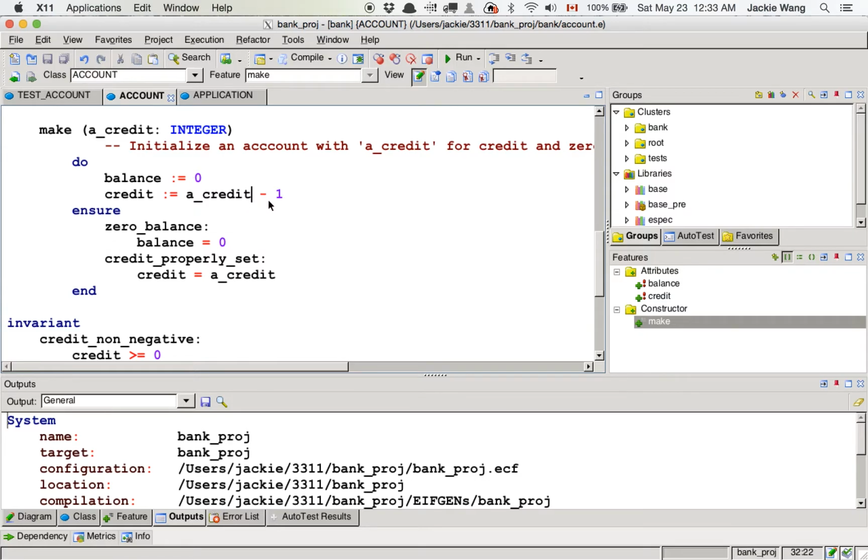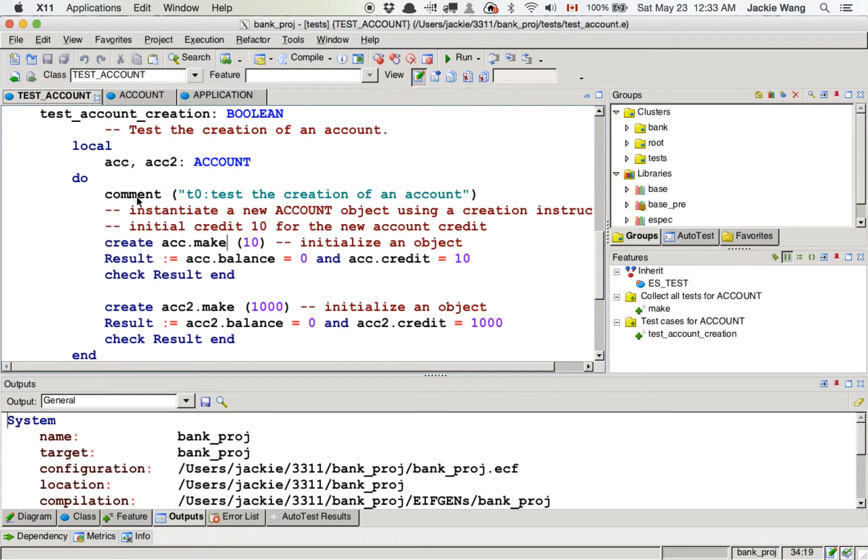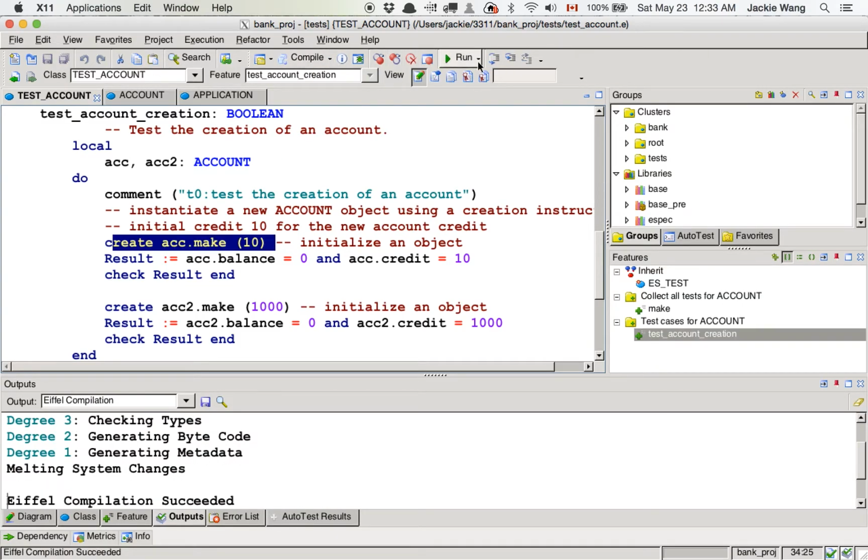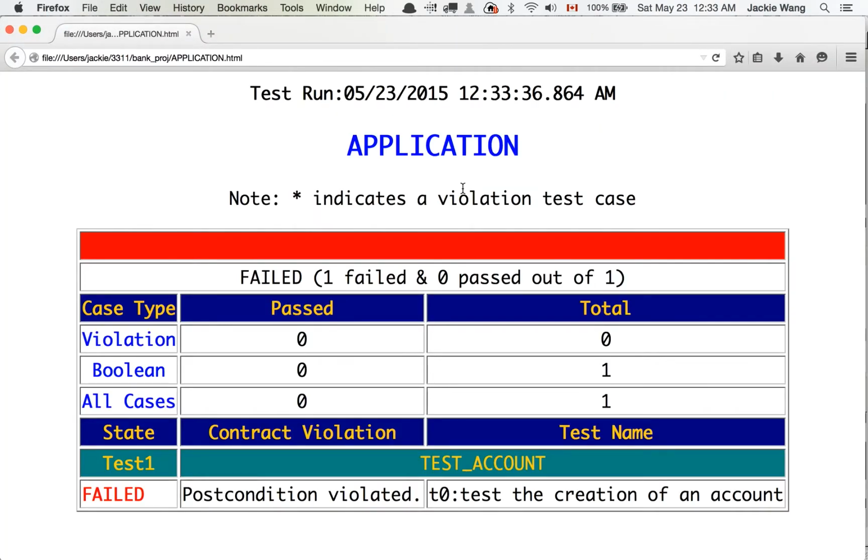Okay, so we keep this wrong implementation here, and then we go back to the test account feature, and now because the implementation is wrong and it is not going to establish the postcondition, right after this line of execution, we should expect a postcondition violation. So let's first recompile the code, rerun the workbench system, and we do see a red bar.